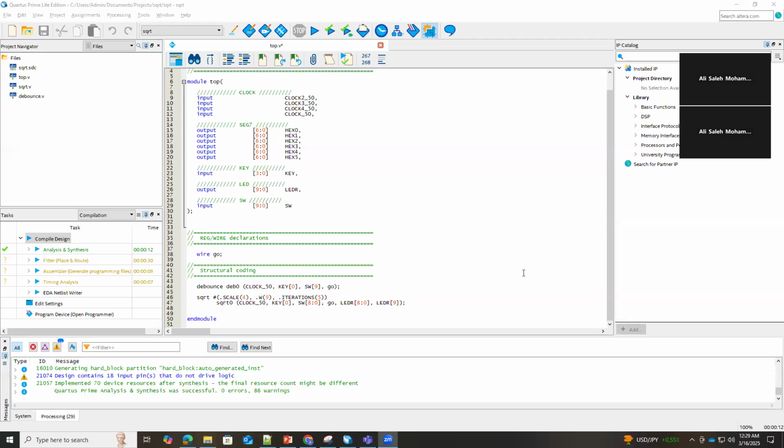In the previous video, we reached this structural instantiation of the bounds and square root, and we used clock 50, but we changed its frequency to be at the same pace as our circuit, our square root calculator. And we found that a clock frequency of 40 megahertz is suitable for our design.